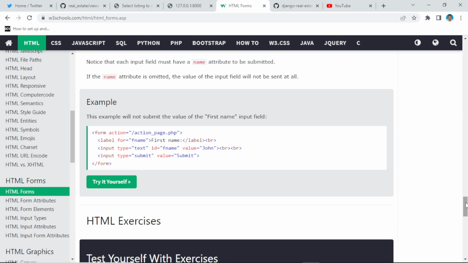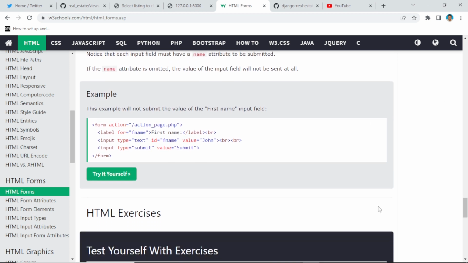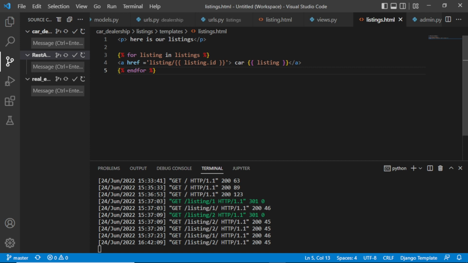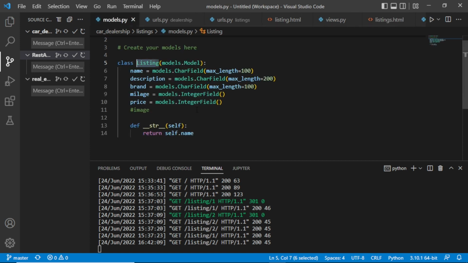Okay, so if you go to W3 Schools, you can see a normal HTML form looks like this. You have a form here, you have some inputs, you have the submit. So this is how we create a normal form, but for us we are not going to do that. Instead we are going to create our form based on our model here.